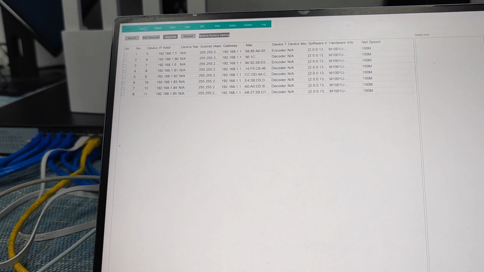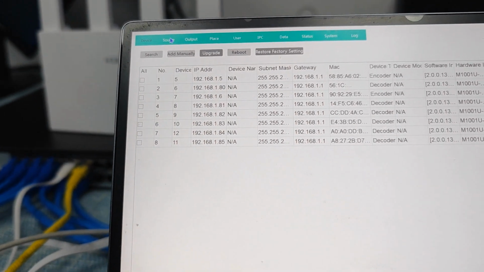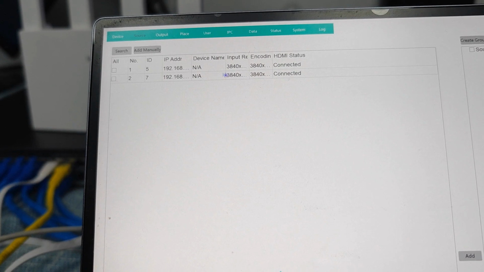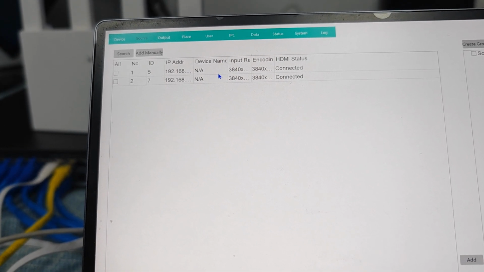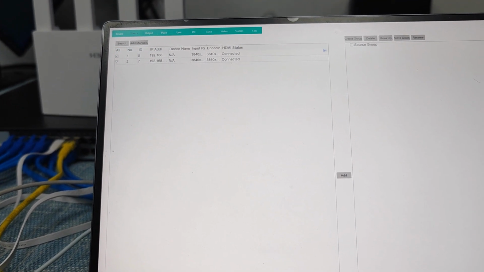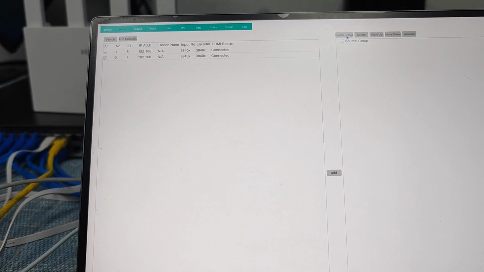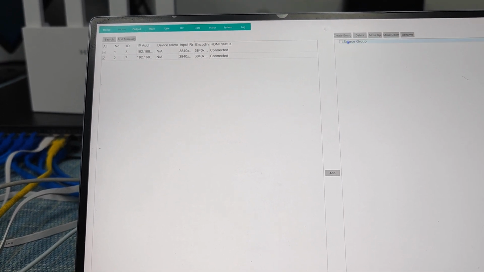So after finding the devices, next step we just click the source. Source means the encoders. After we found them, we can select them all and add to the source group. If we want to create a source group, we can just create a source group here.